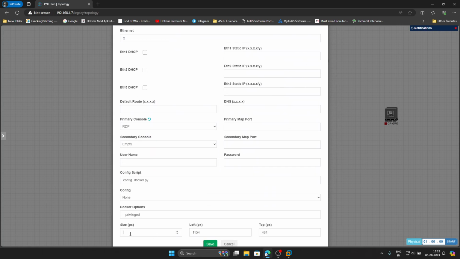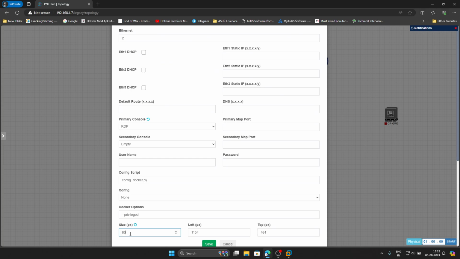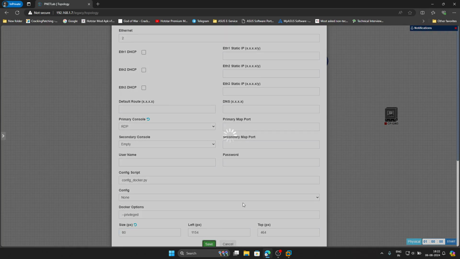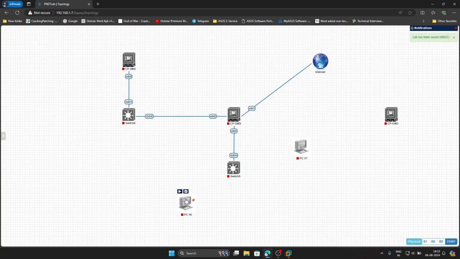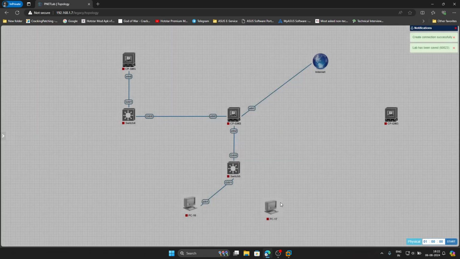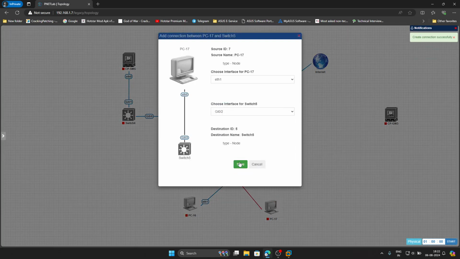Now we have to configure a few more things. So we are going to place this Docker in this network. Connect, connect.